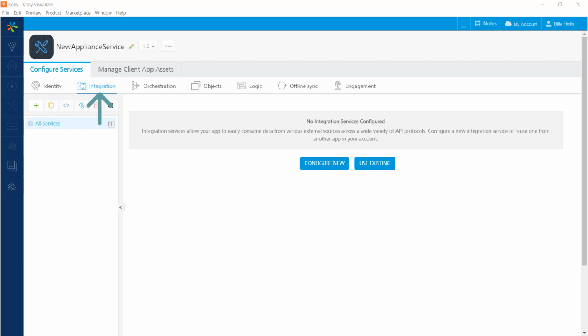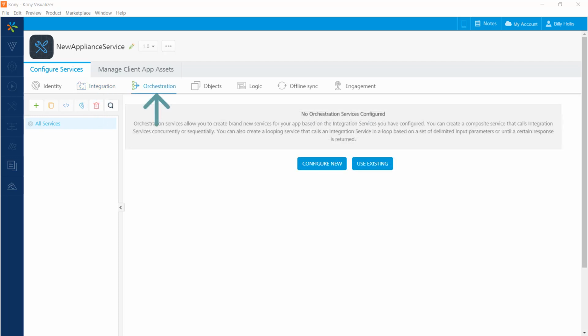Integration services are external services that we might want to consume in our app. Typical examples include searching with Google or Bing, or a weather service to obtain the current weather. We'll be integrating a geocoding service from Google as an example during this video. Orchestration services allow you to tie together multiple integration services into a composite service. This is a more advanced capability, and we won't be covering it in this video.